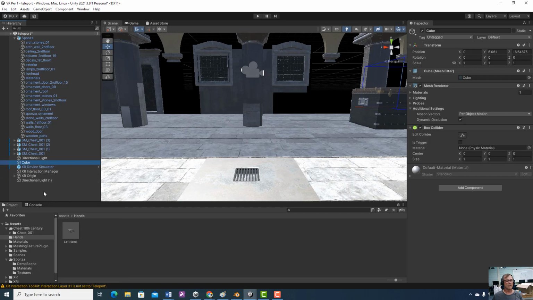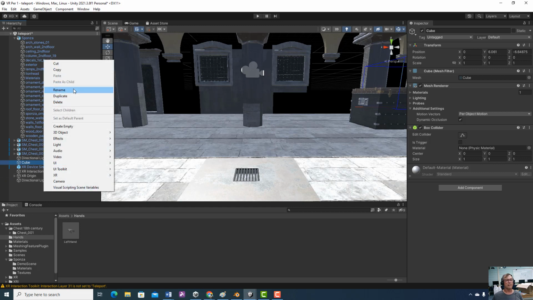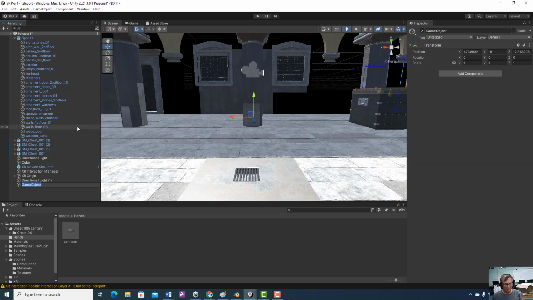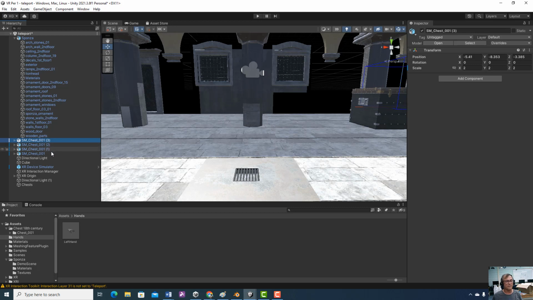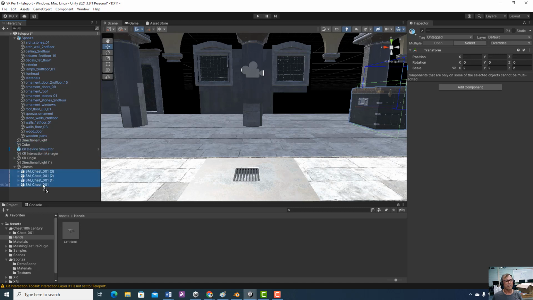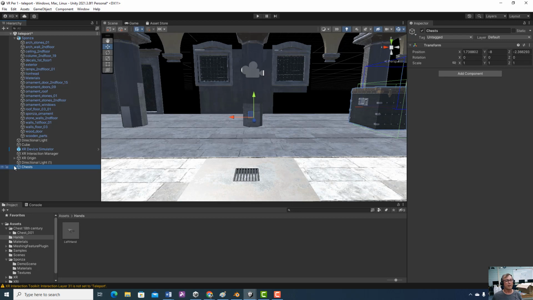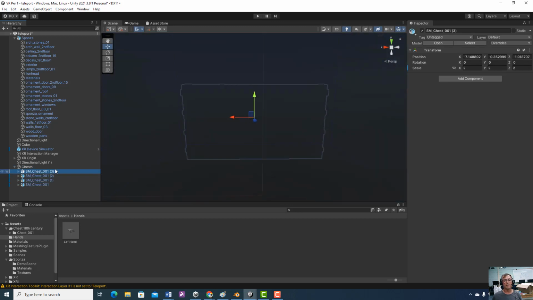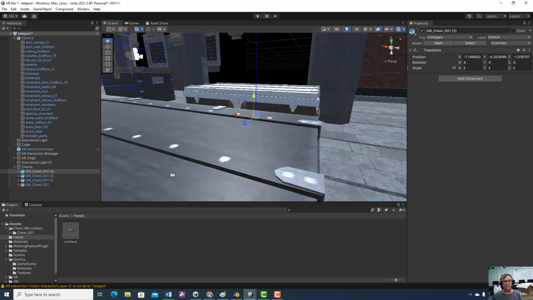Close this here, and create empty. Let's call it trunks, chest, I guess. And then let's click on this one, hold shift, click on this one, let go, drag them down here, and there we go. Now it's all cleaned up. Nice. Okay, so let's click on one. Yeah, we take this outside there.